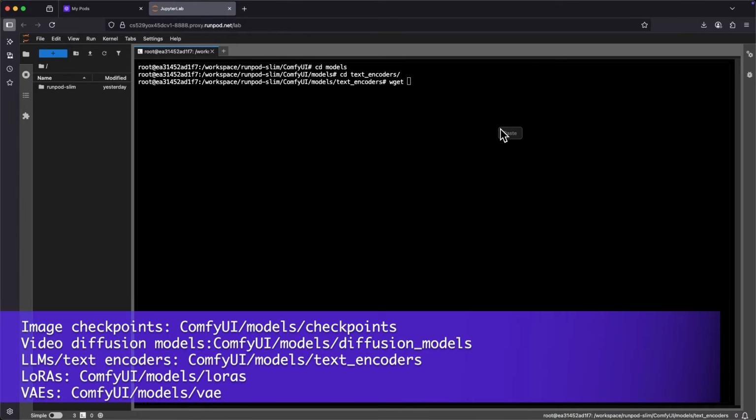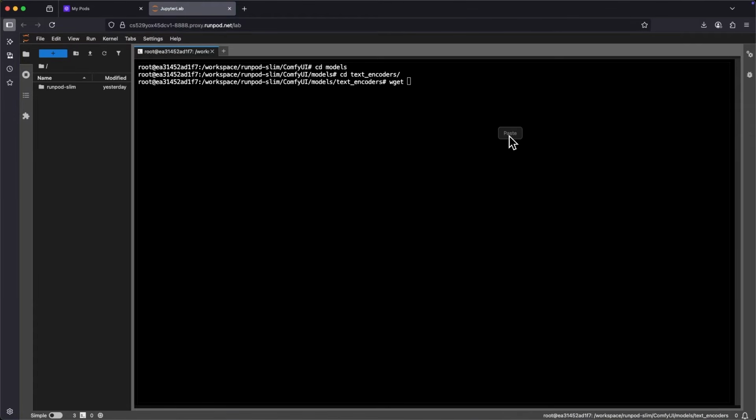In this case, this is a text encoder, and we know the exact path on Hugging Face that this file lives on. I've already copied it, and we'll type in wget and paste in the path. Be sure to remove the question mark and any unnecessary parameters after it. Otherwise, these will be passed along to the file name and need to be removed after the download.